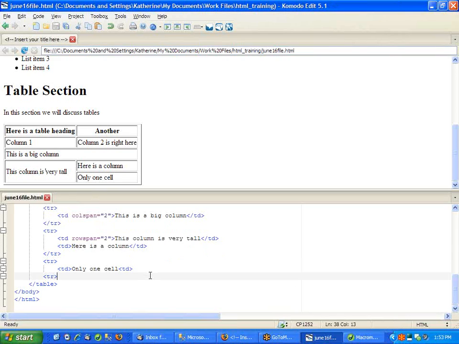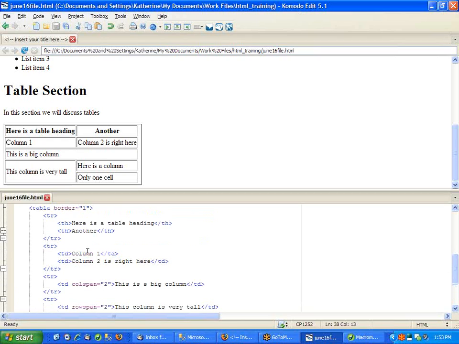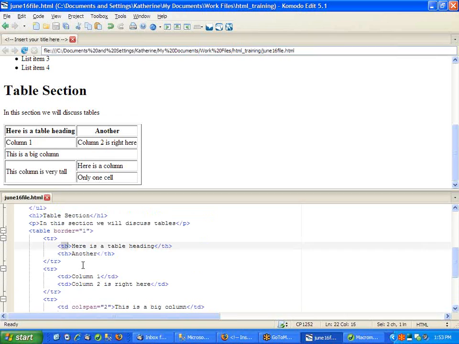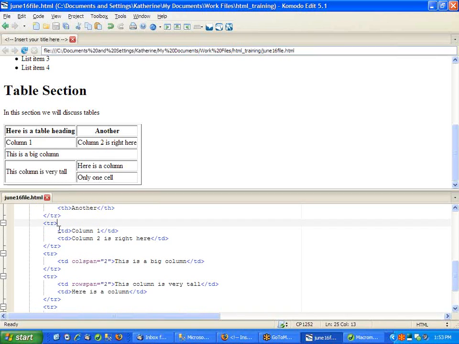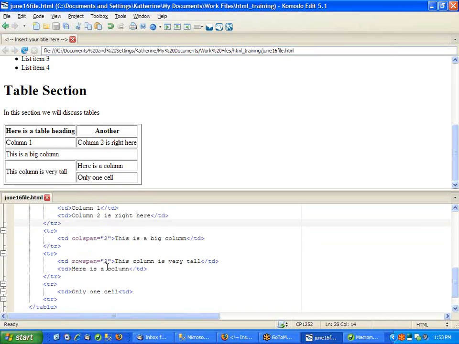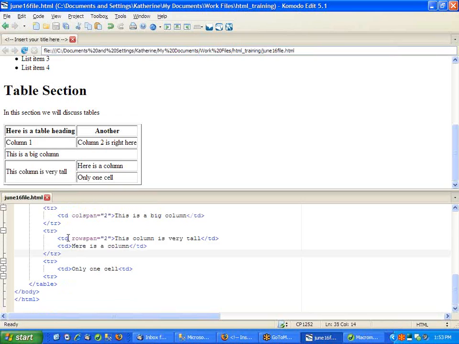Those are the absolute basics of a table. What we have is we can do a heading, which is a TH, a table heading. We can do a table cell, which is a TD tag. We can give our table instructions to span more than 1 column using colspan. And we can give our cells instructions to span more than 1 row using rowspan.